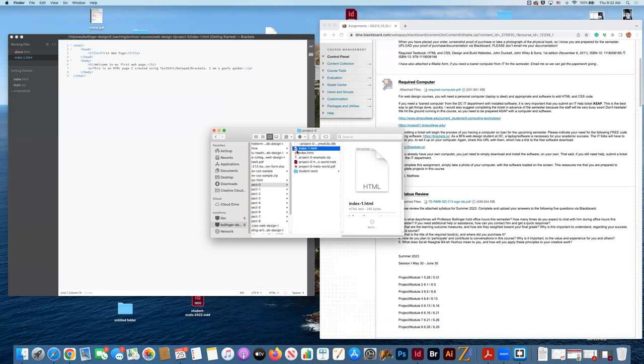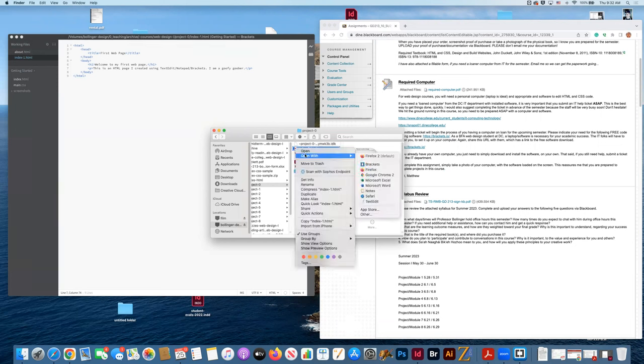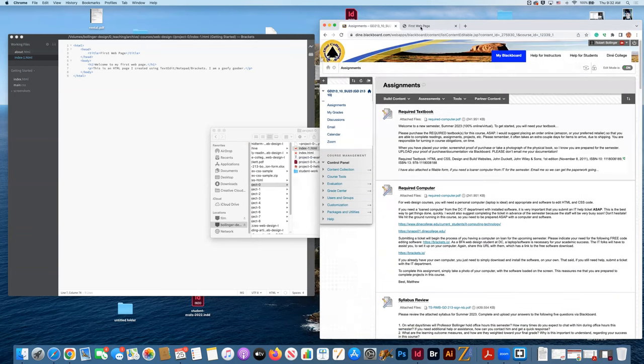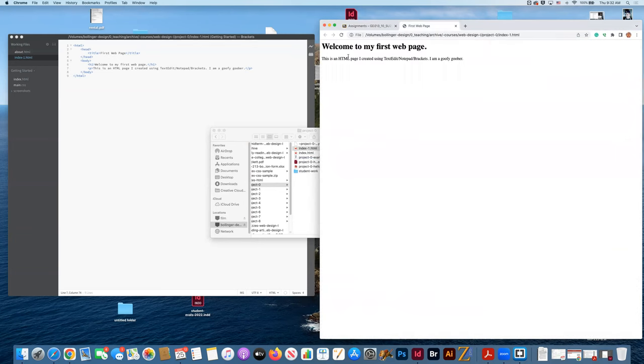What I would advise you to do, and also notice how the icons have changed. It's showing the Mozilla icon, but I can open this with any browser. What I usually do is I right click, open with, and my preferred browser is Chrome. It's giving me a few options here, Firefox or Chrome, but I want to use Chrome. So there's Blackboard, and right next door, this is the browser rendering the HTML code. And it says, "Welcome to my first web page," which is an H1.